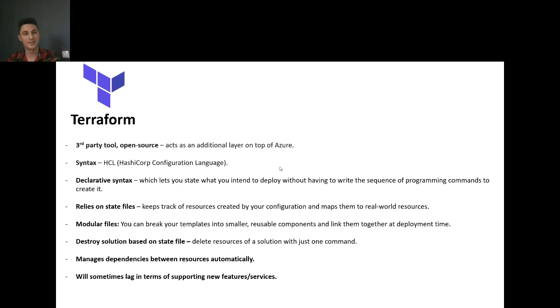But in terms of traits, there are some similarities to ARM templates as well. You can use modular files as well. I mean, you can use, of course, a file for each resource that you're trying to build.